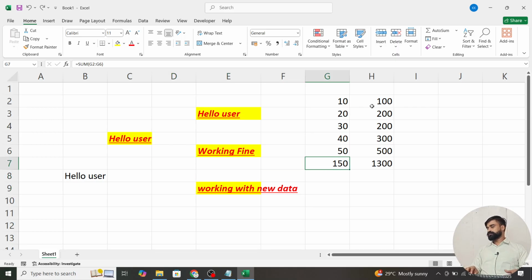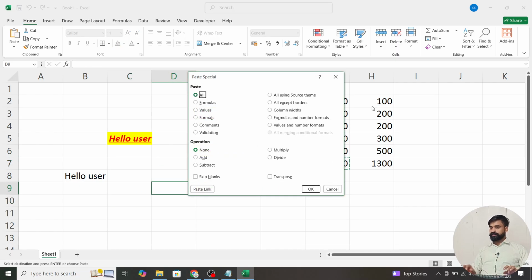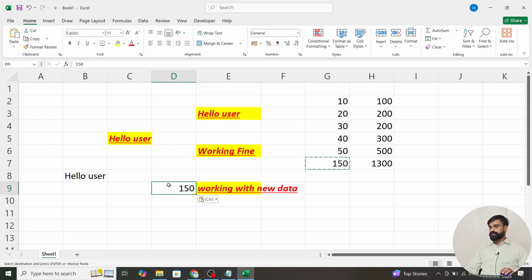That's why we will use paste special, because we want to paste based upon some special functionality. So Control C to copy, and I'll come here and use Control Alt V, and inside this we have the values section. In values, V is underlined, so we can use V as well, and then press enter. Now we have the value available here. Understand?